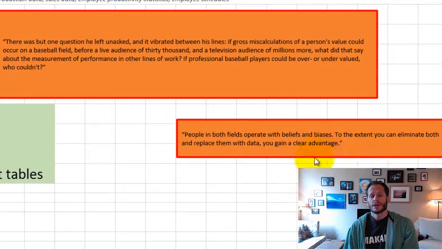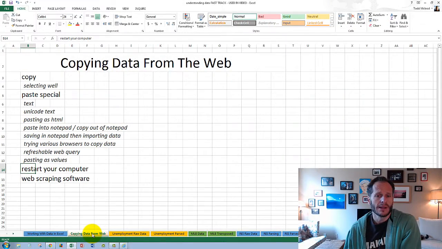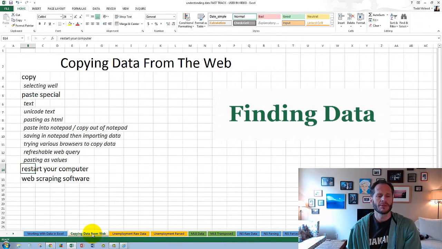So if you want to read these Moneyball quotes, go ahead and pause the video right here. Otherwise, I'm about to click this. Here I go, I'm clicking it. And this is what we're going to look at when we're copying data from the web.